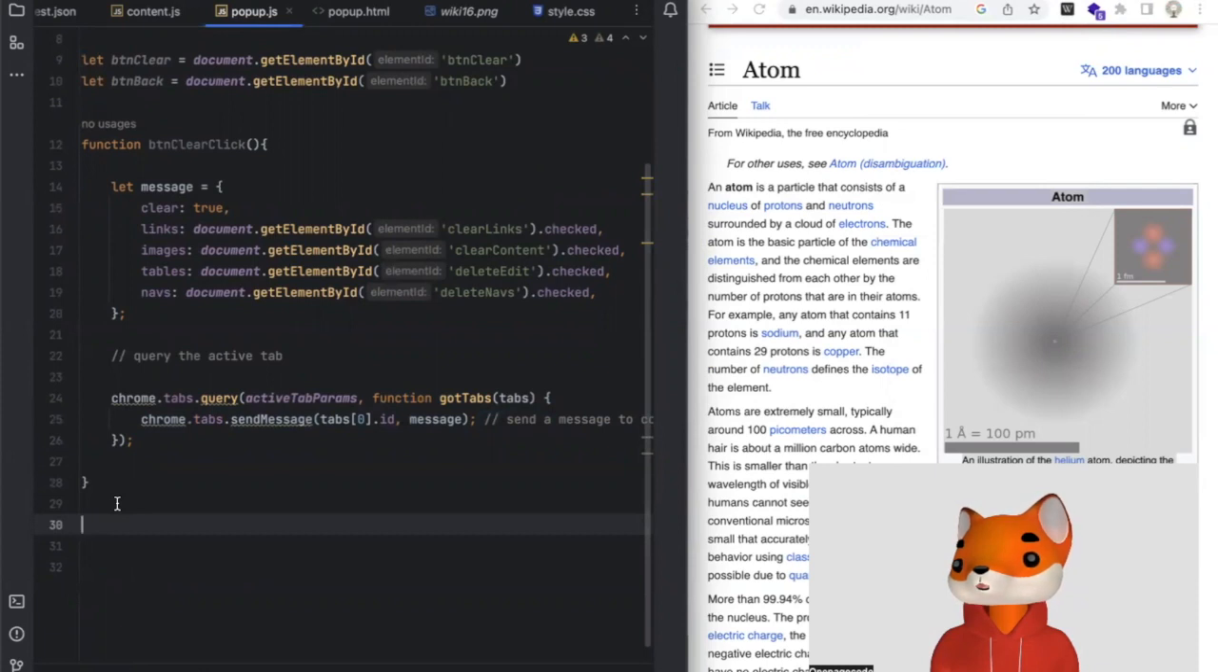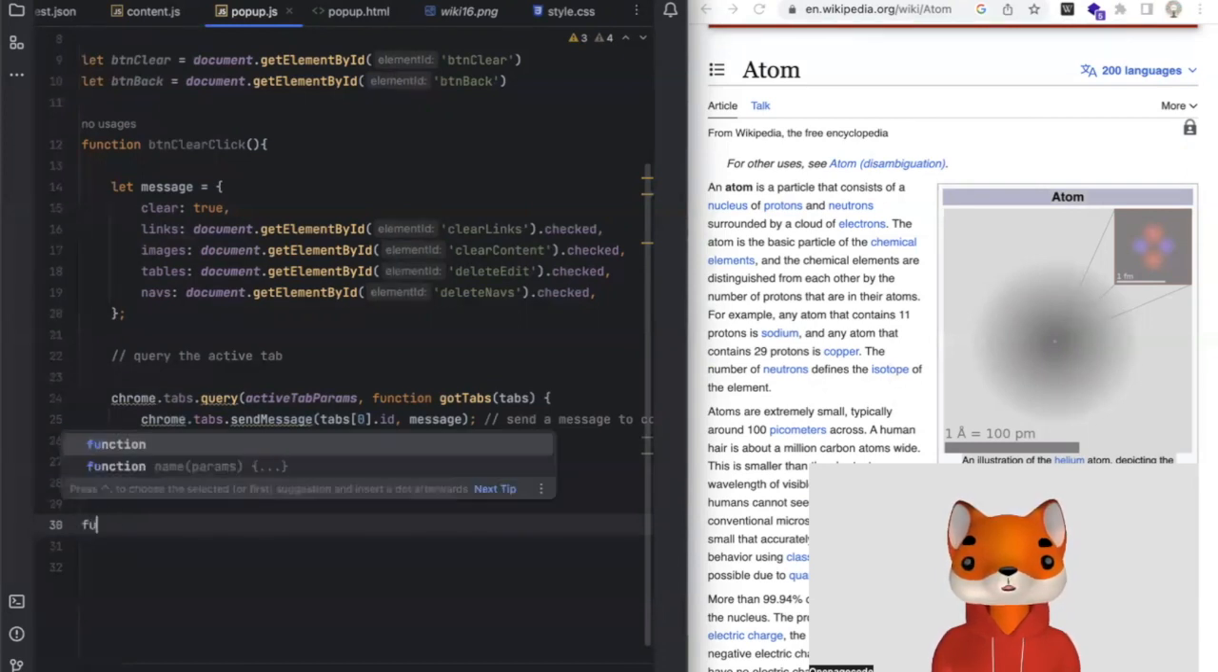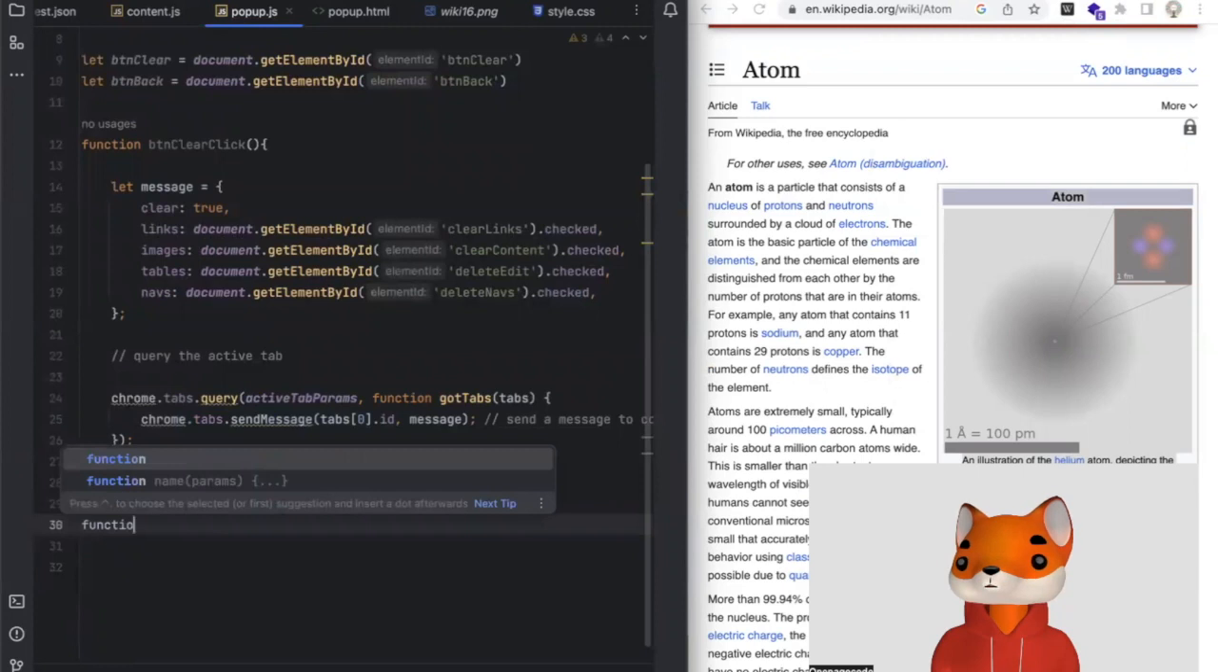The code then uses the chrome.tabs.sendMessage method to send a message to the content script in the active tab. The code passes in the ID of the active tab and the message object, which contains the message text. The content script we added in the previous section receives the message and writes it to the console. So that's it. And now let's add another function.